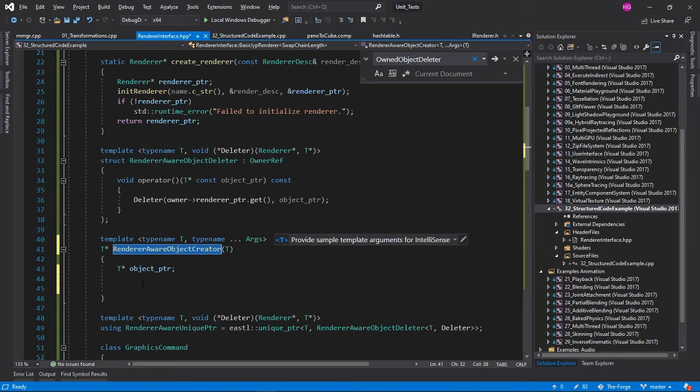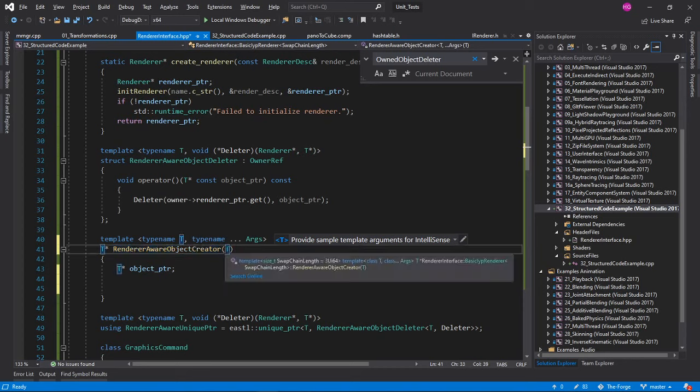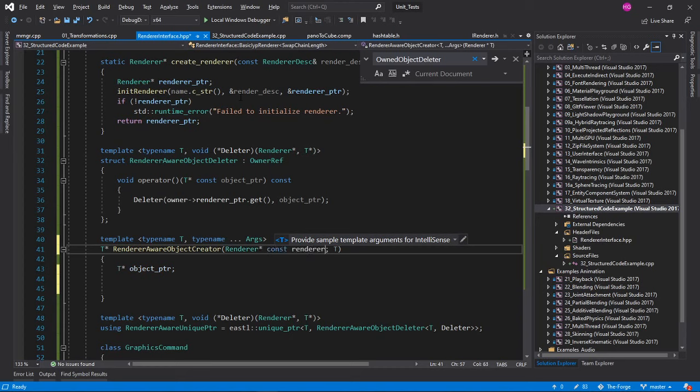So render aware object creator. It is going to get a render footer. That is what we definitely need, renderer footer. Let's make it clear that it's a footer. And then we're going to get a function. Maybe the function comes first because we're going to call that function. So what our function is going to do is return a tfooter functor.